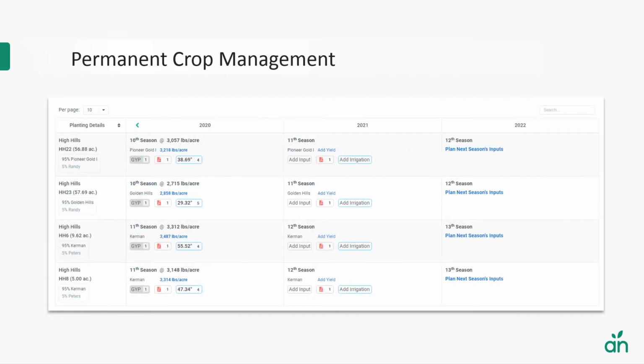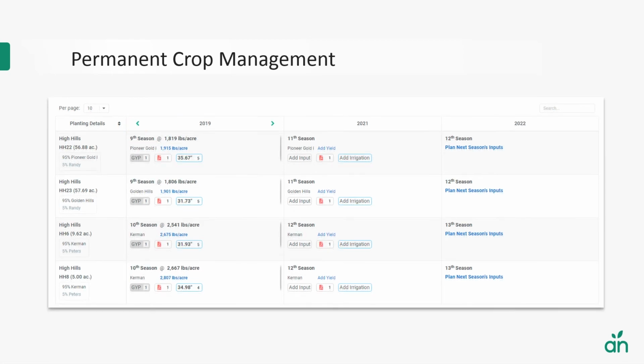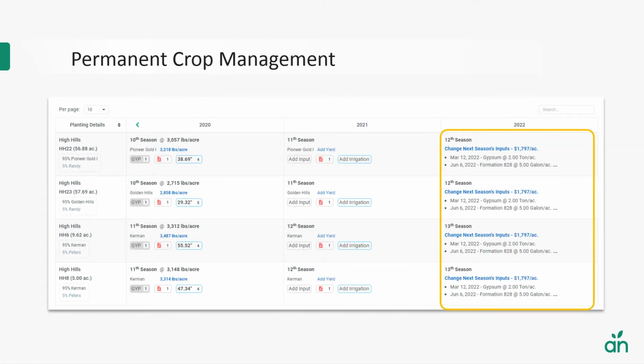Here we have a screenshot of permanent crops management view in AgNote. And similarly to row crops view, here we also have the current, the previous, and next. But in this case, for the permanent crops, it is season, not planting. Here we have a good visibility to all our plantings and each season. And similarly to row crops, we can also navigate back and see how the other seasons looked or how they compare to the current. And also similarly to row crops, we can plan inputs for the next season. In this case, 2021 is current and 2022 is the next season.